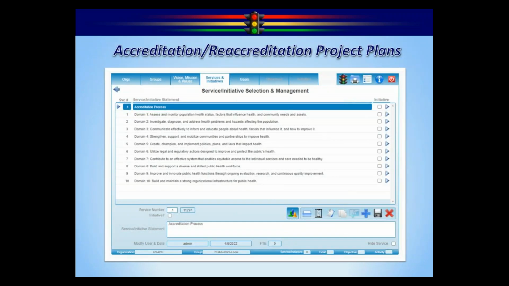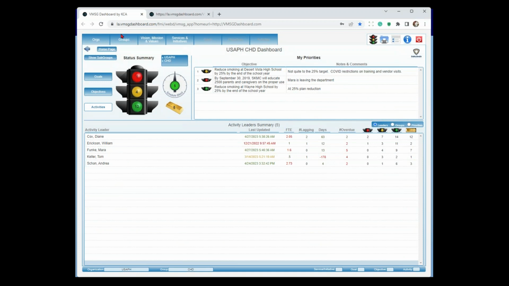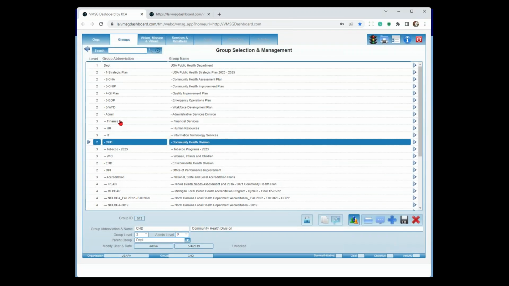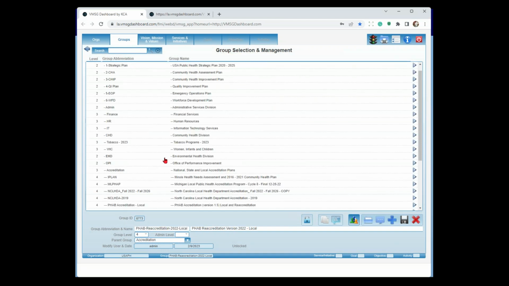The accreditation, reaccreditation project plans are in there. You guys have the 2022 reaccreditation plan, so I'll kind of walk through that. It's a group by itself. I'll go down here. So we have FAB reaccreditation 2022, the local, state, and tribal. We'll go to the local plan here.